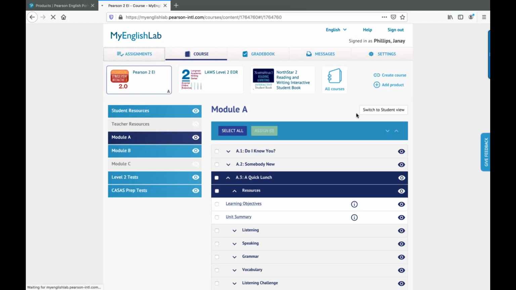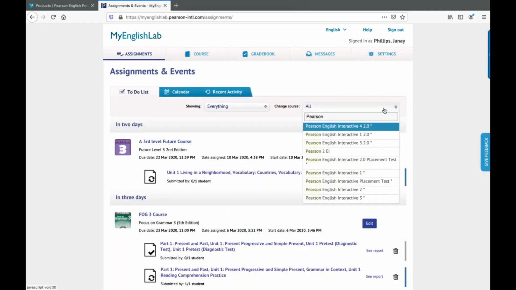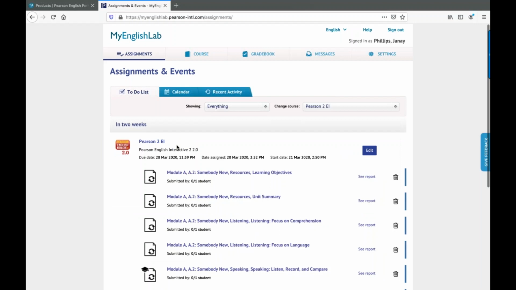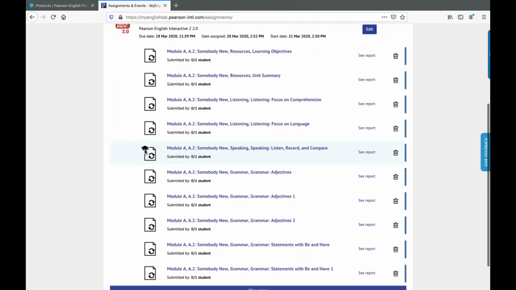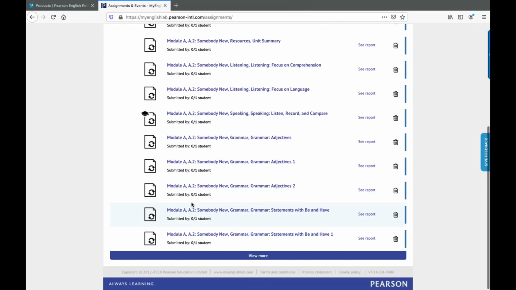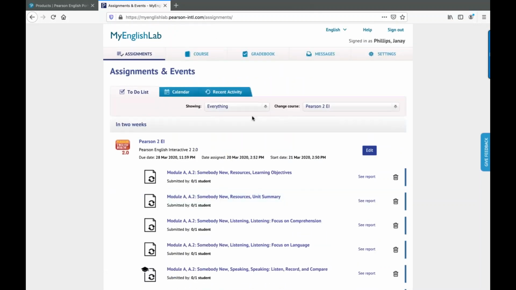But that is basically everything that we're going to be showing today. As we look at the Pearson 2 EI activities that have just been assigned, I'm able to see the teacher graded activity that was assigned, and as well I'm able to view the report once the student submits all of the other practice activities that have just recently been assigned. Thank you so much, and I'm available for questions at this time.